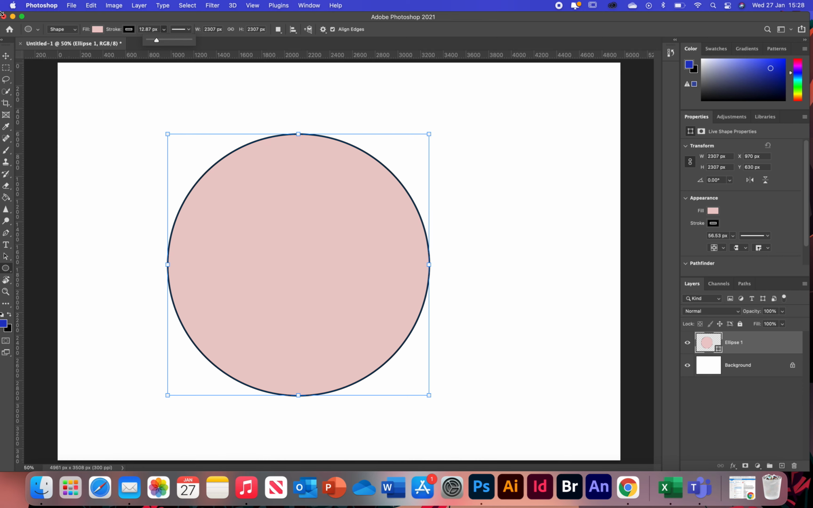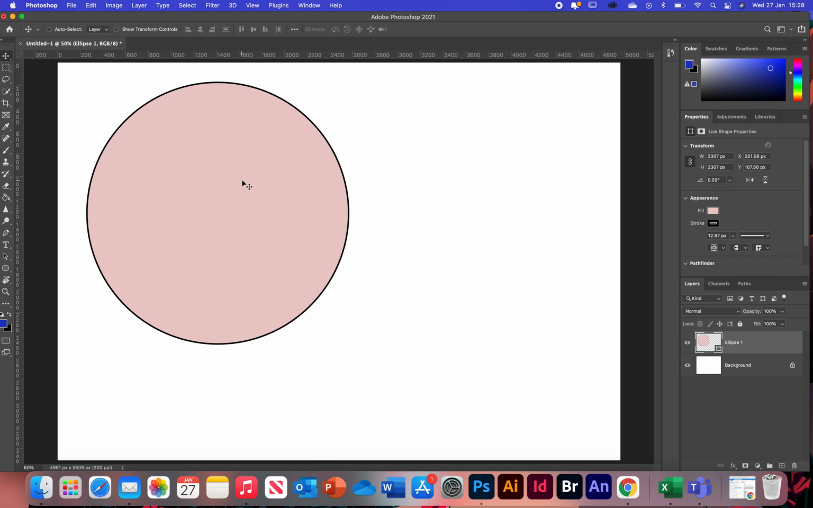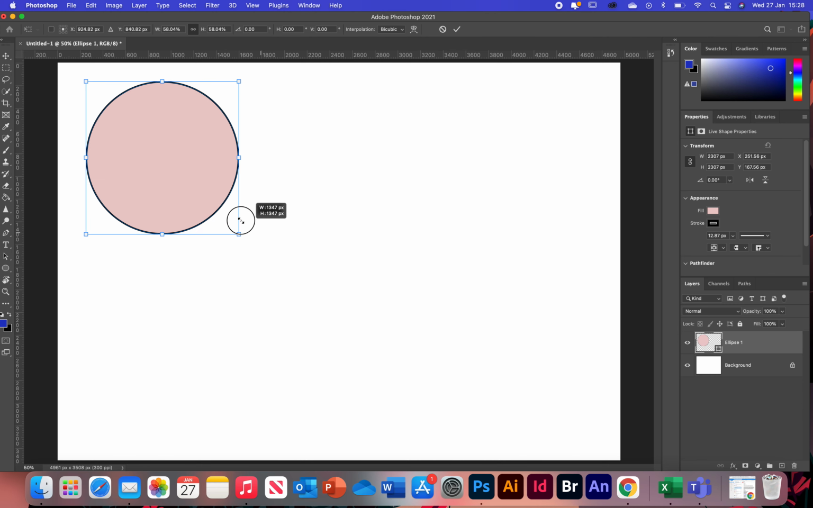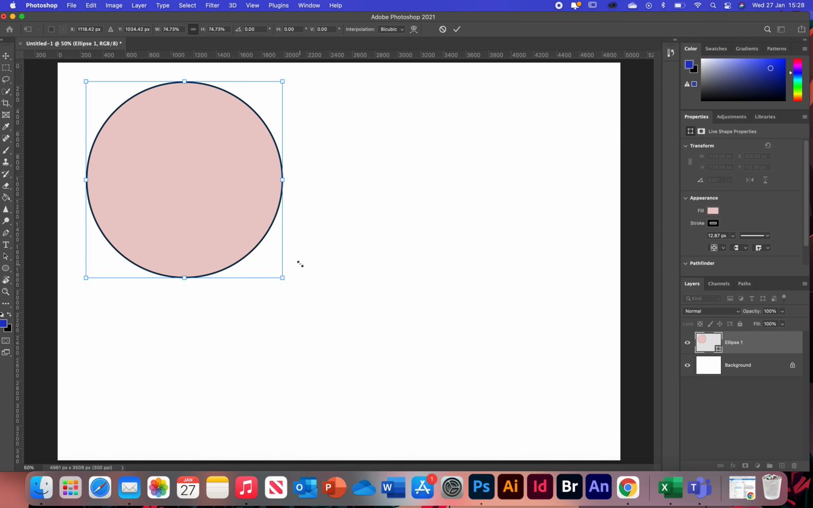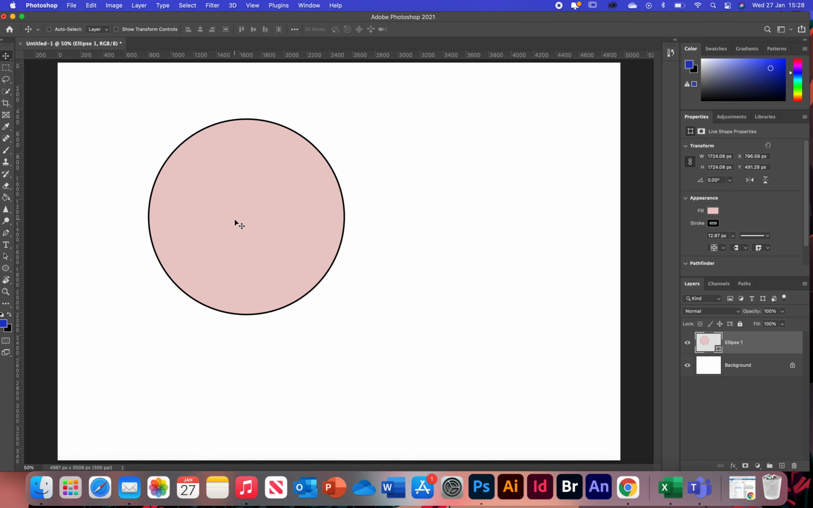So that's basically how you create your circle. Now we've got a circle that you can move around. If I wanted to change the size, I can press Ctrl T for transform to change the size of it, and I can make it as big or as small as I like, and that's a circle.